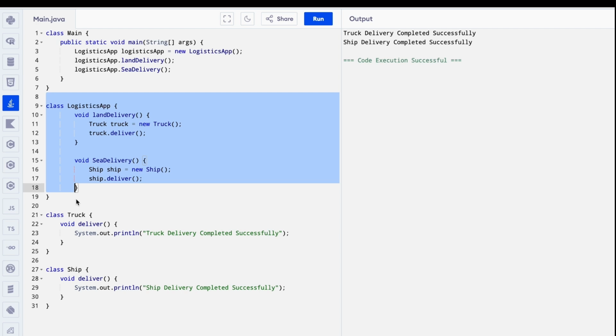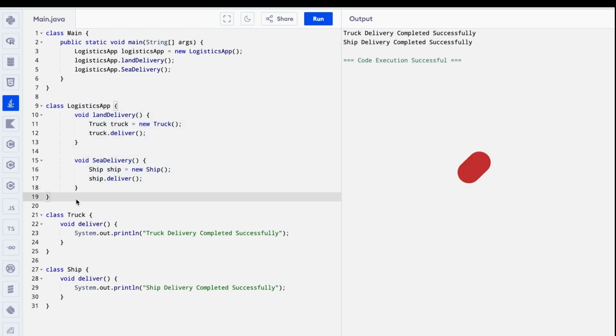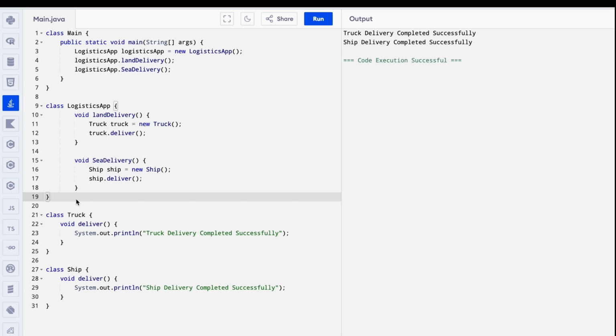And remember, logistics app is our core business logic. If something goes wrong here, the entire application can break. The more concrete dependencies we add inside it, the more fragile the system becomes. So now the big question is, what's the solution? You might be thinking right now, we have already learned about the dependency inversion principle. So why not just apply that here?